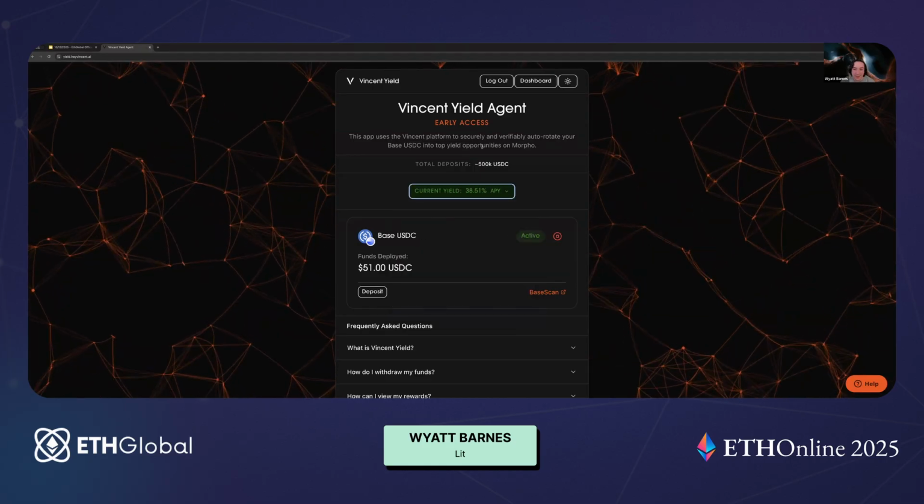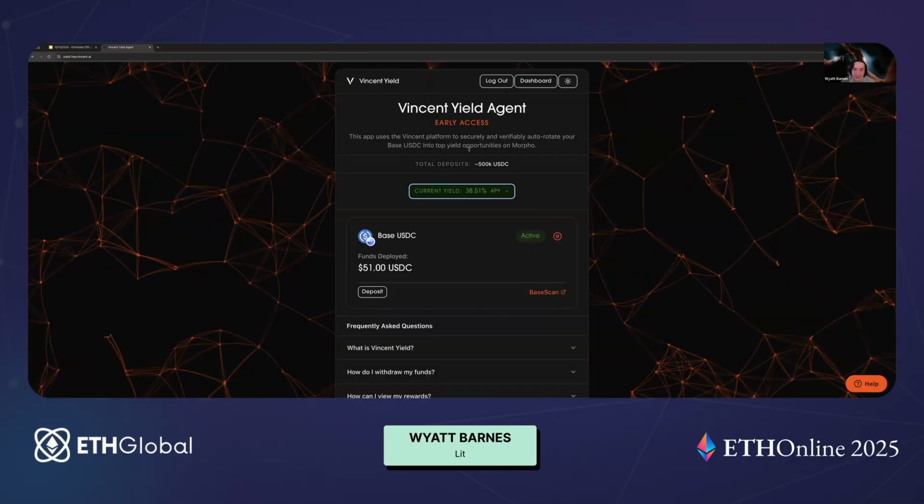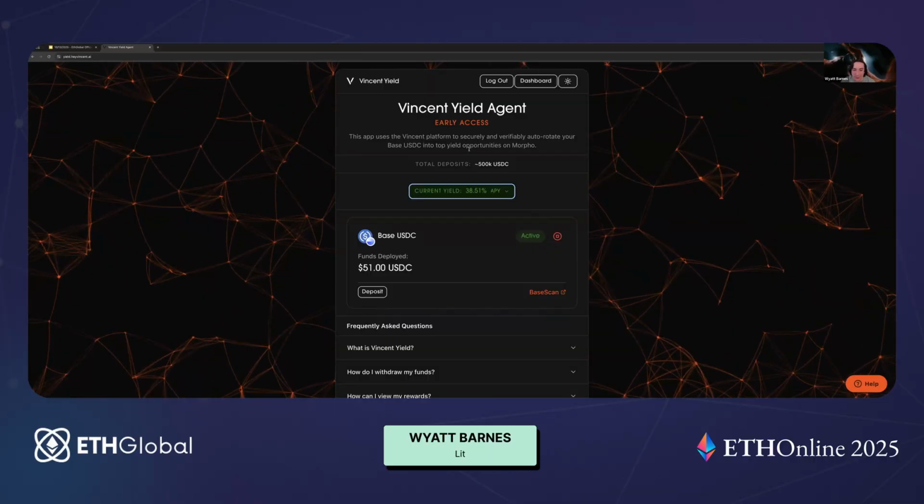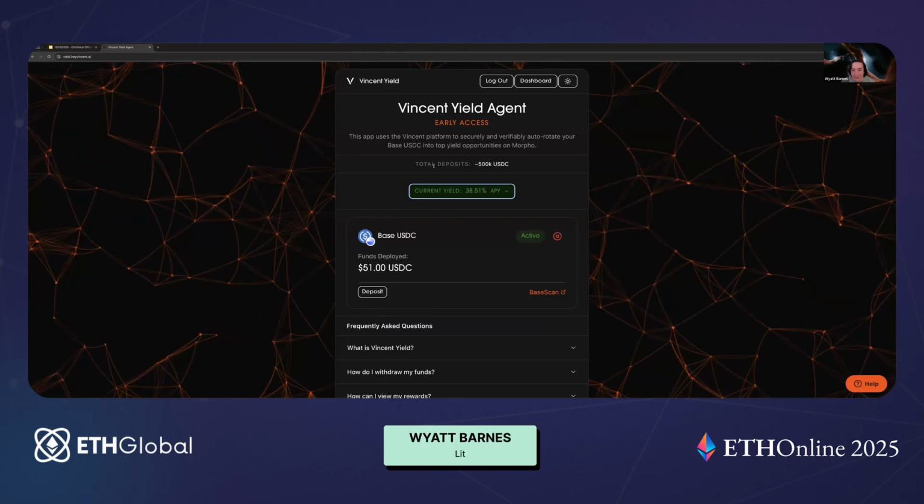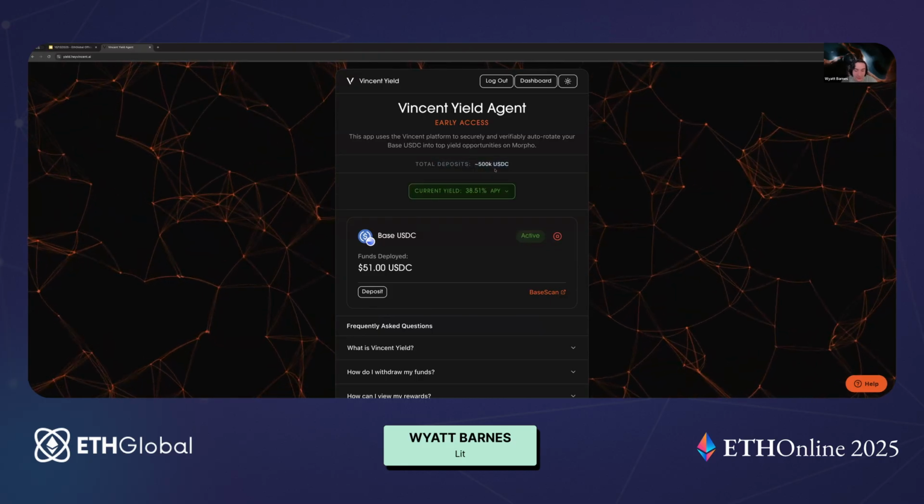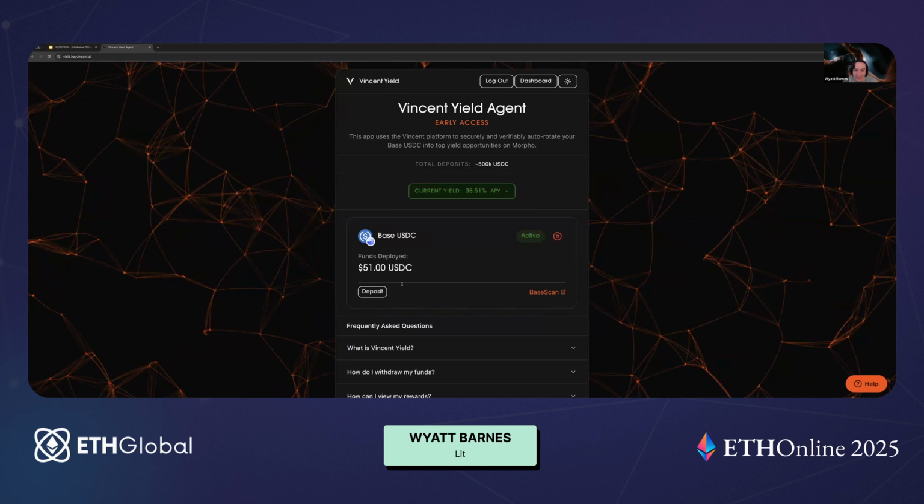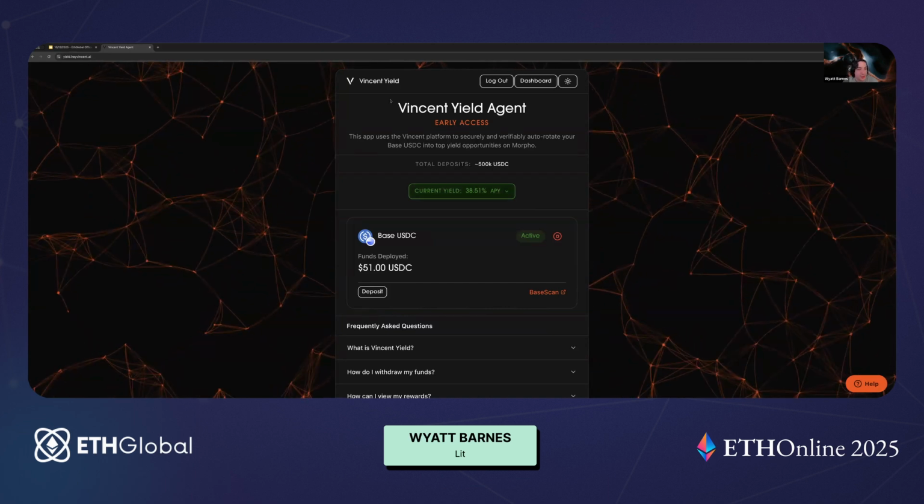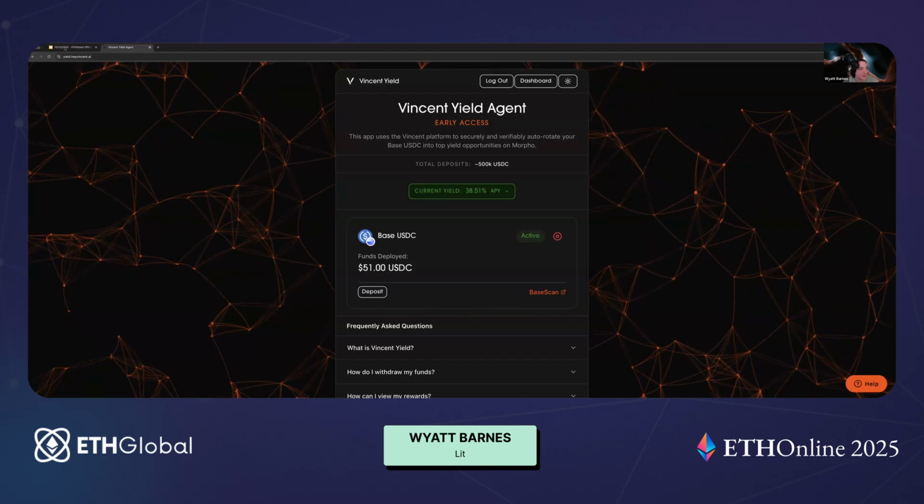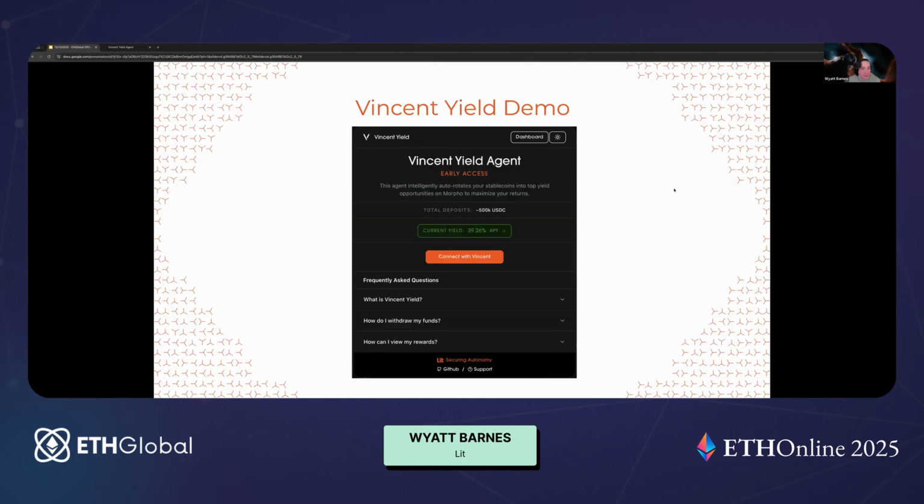And so this is a Vincent app. Specifically, this is a Vincent Yield app, which is available for any one of you to start using. As you can see, we have total deposits of about 500K USDC already invested in this app from various users. And yeah, that's the Vincent app. So going back to the slide.